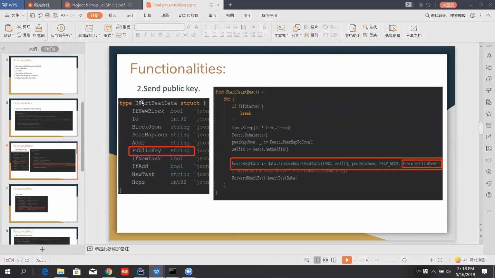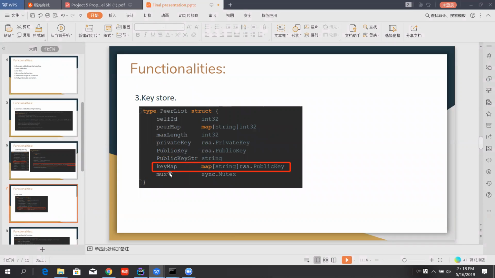Second, the send public key. The heartbeat data has another variable, which is the public key. When we start the heartbeat and send the heartbeat, we also send the user's own public key to each other. In the key store, we have a key map to store all the others' public keys. So we can also use the RESTful API to see the other ones' keys.